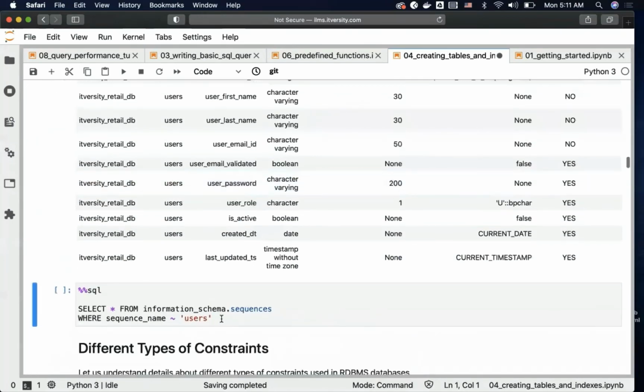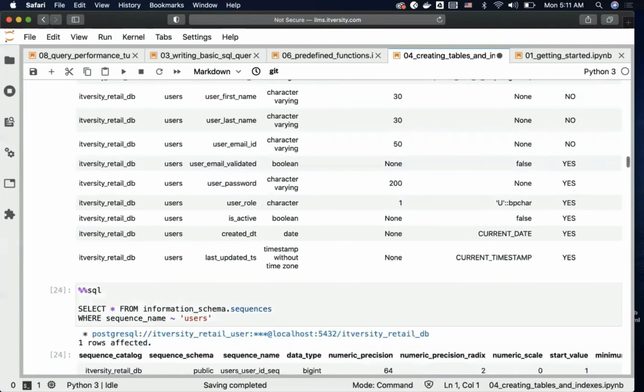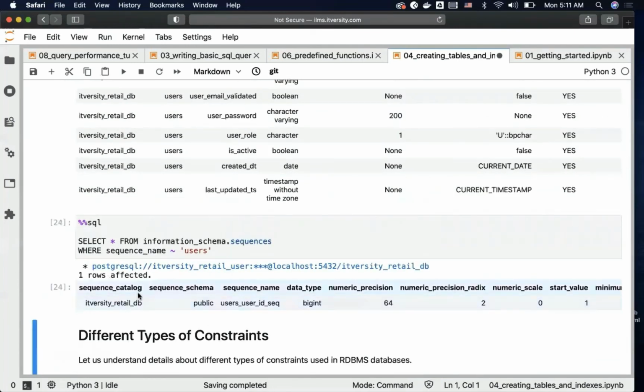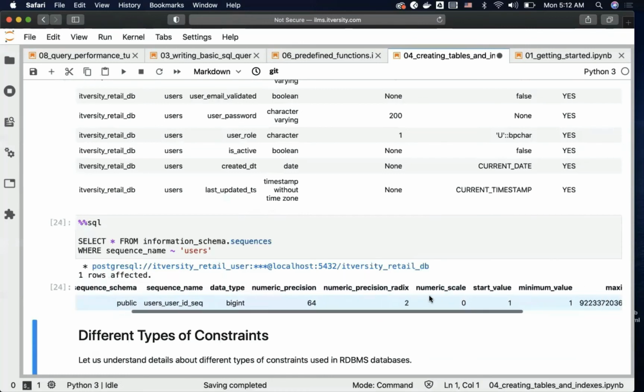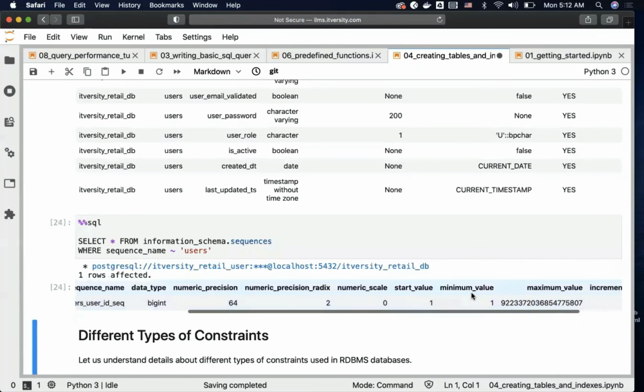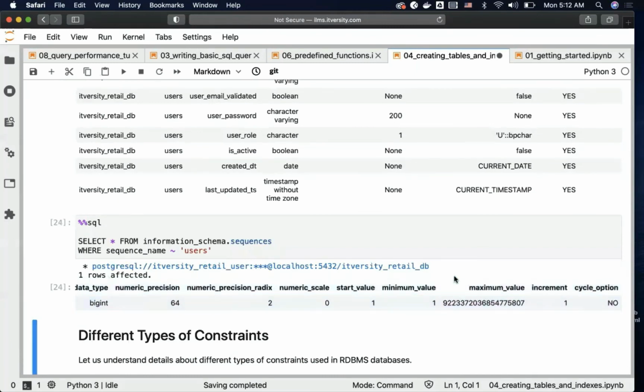Then you should be able to review the sequences view also. You can see that it contains information such as sequence catalog, which is nothing but the owner of the sequence, and name, which is nothing but user ID sequence. The data type is bigint, and you can see the other details about start value, minimum value, maximum value, etc. All these values can be altered while creating the sequence and also after the sequence is created. Even on sequences, we have alter commands and we should be able to manipulate them. We will see those details at a later point in time. This is how you should be able to use the alter table command to add columns to an existing table, modify the columns of an existing table, or drop columns from an existing table.